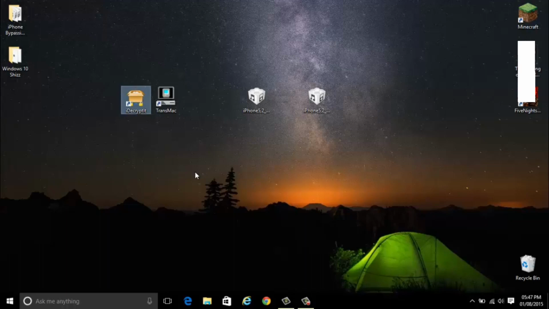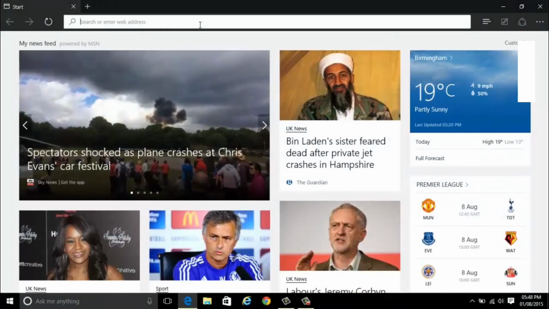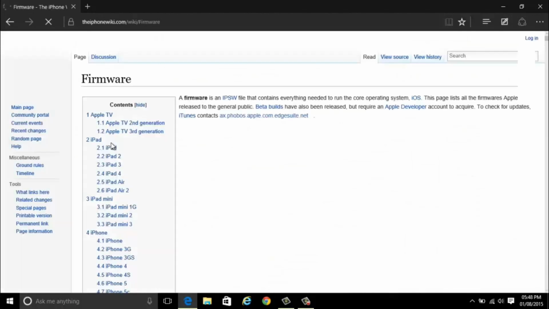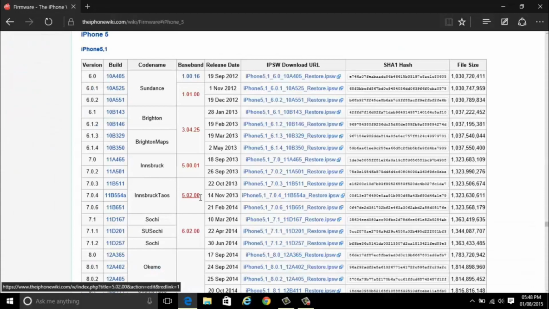I'll leave links in the description so you can download those, and I'll also show you how to get these IPSW files. Now what you want to do is open up your web browser. I'm going to be using Microsoft Edge here. Just go to iPhoneWiki.com/wiki/firmware. Now find your iDevice. I'm going to be using the iPhone 5 here.